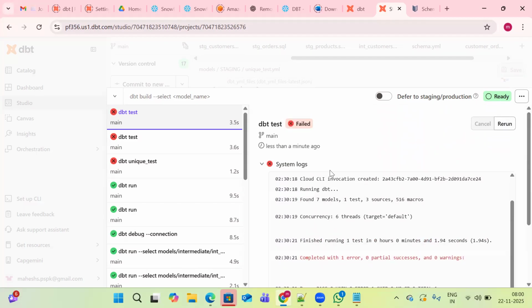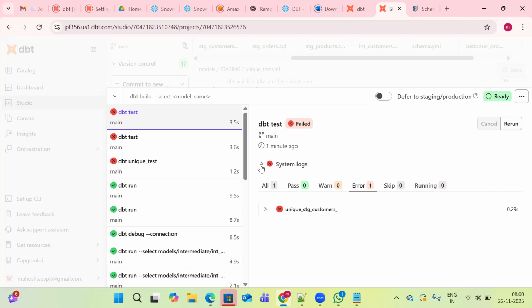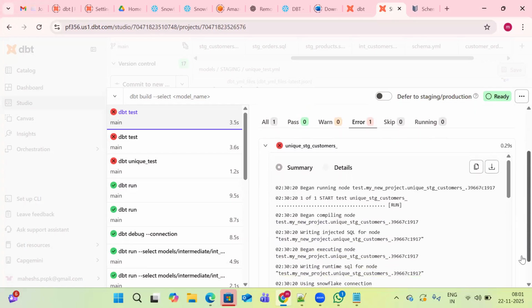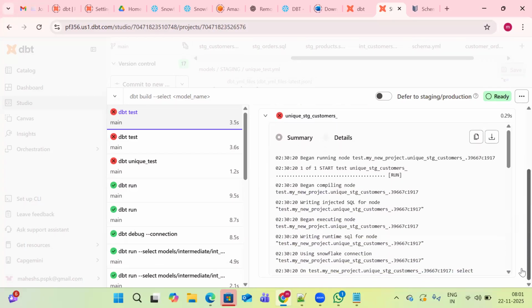Go to system logs. There is an arrow mark. There you can see the details. Or click on this unique stage customers. Click that. Yeah, click. Go to details. So go to top. There you can see. One second. Give the access.